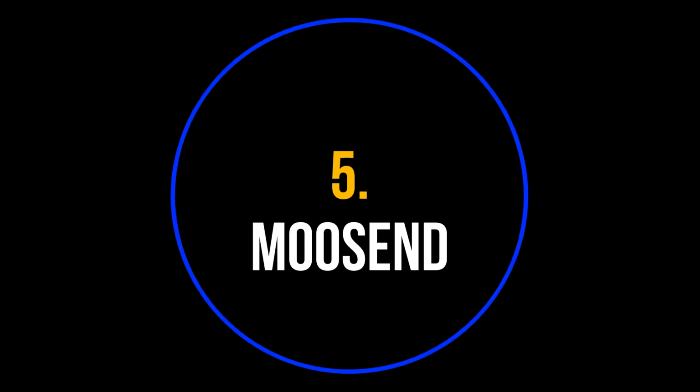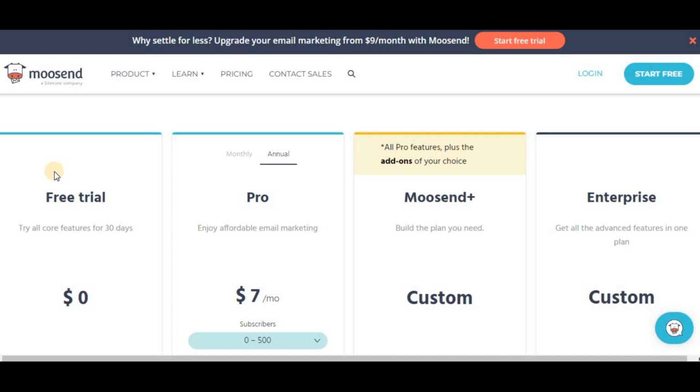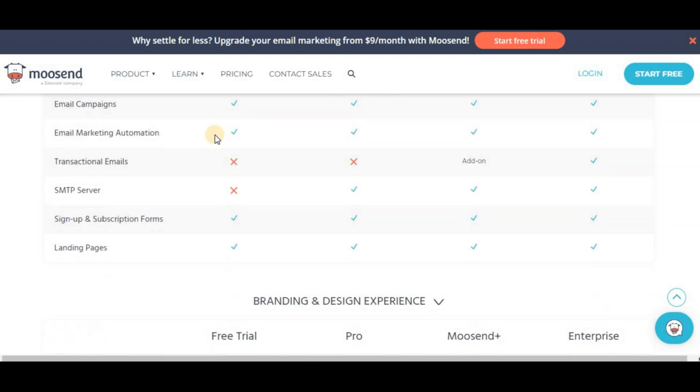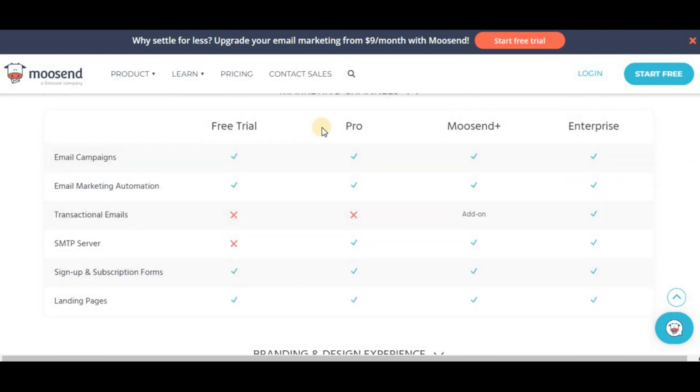5. Muzen is an intuitive platform with powerful automation features and easy-to-use templates. With the free plan, you can manage up to 1,000 subscribers and send unlimited emails. It's a great choice for businesses focused on automation and advanced analytics to improve their email marketing efforts.